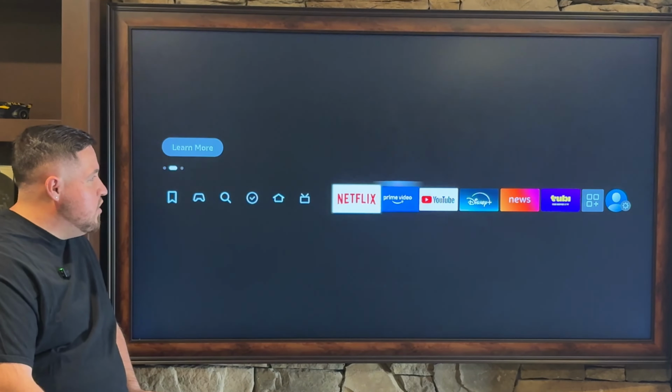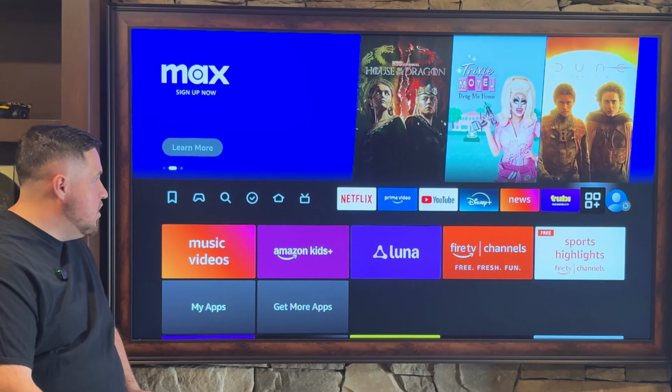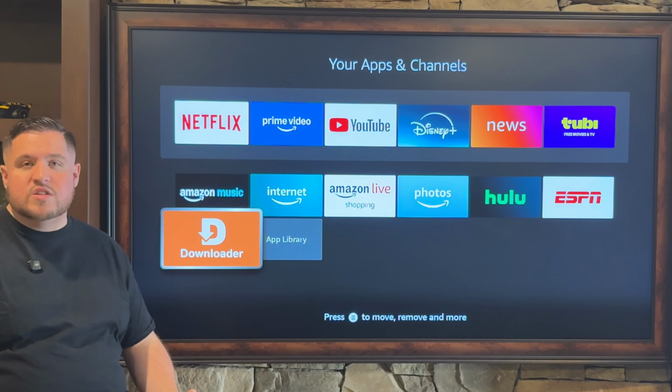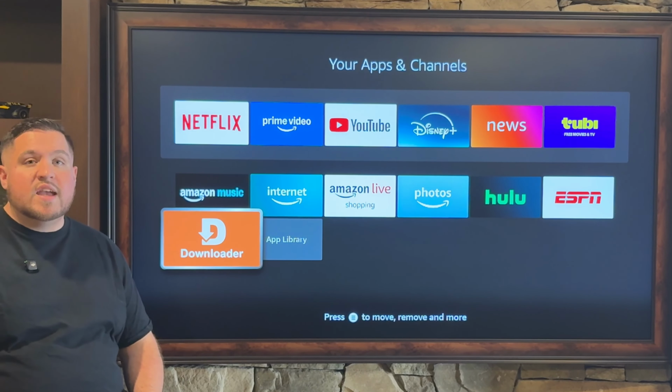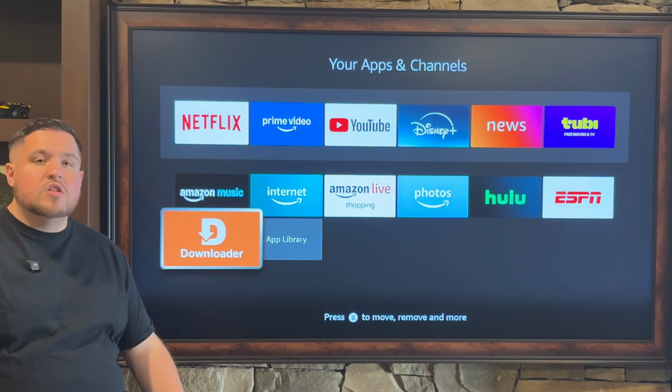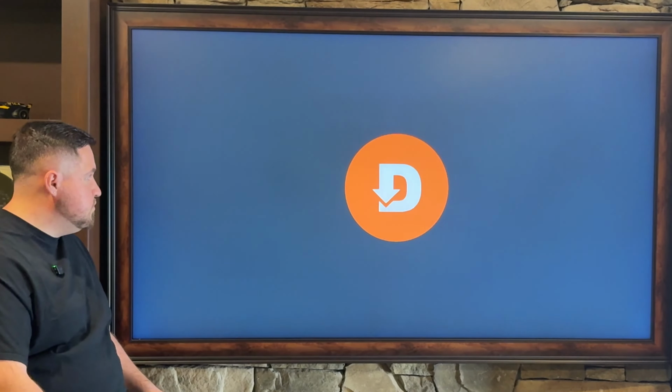Applications are going to be found in the 3 squares and a plus sign. I'm going to click on it. I'll go down, and as you can see, Downloader was at the bottom of our page. That's because any new applications that you install, they automatically go to the bottom of your page. Let's go ahead and open up Downloader.